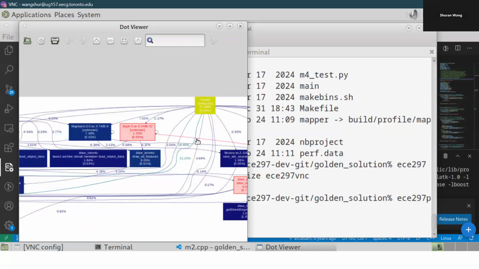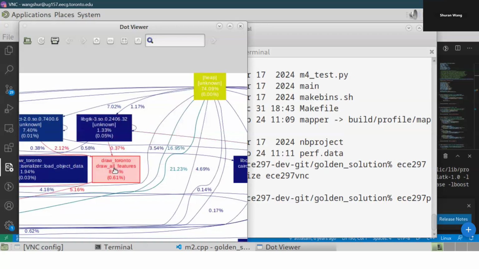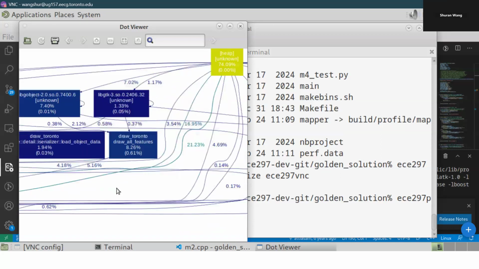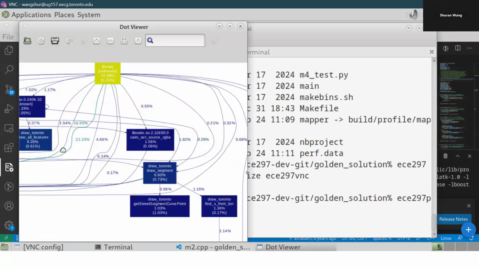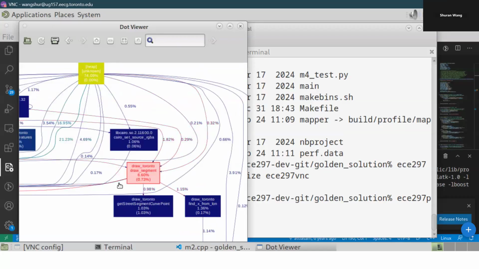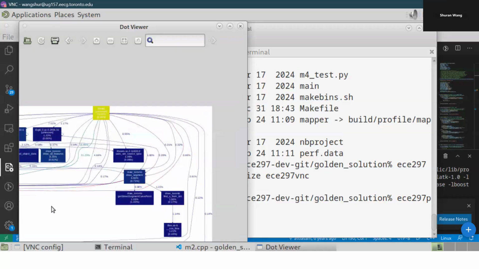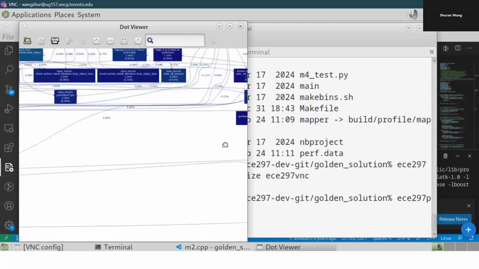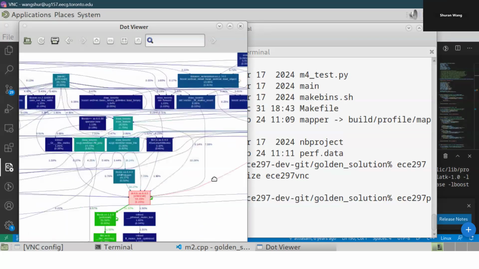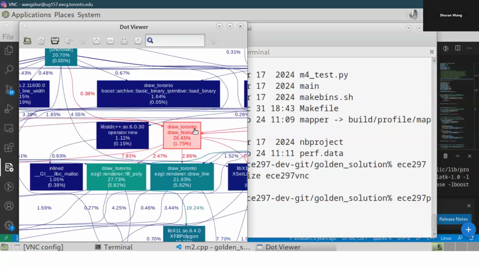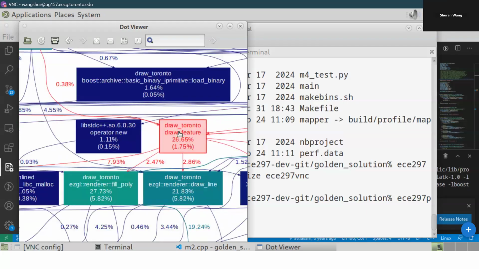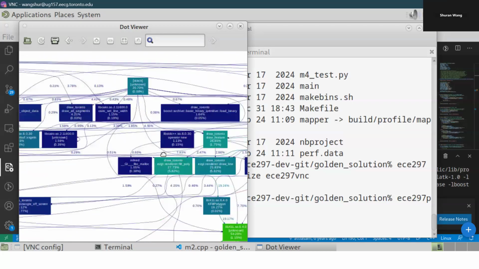So we can zoom in and see where most time is spent. There's the draw all features. There's the draw segment. This graph is different every time we open it. And in this case, there's the draw feature. Okay, so this one is easier to follow.